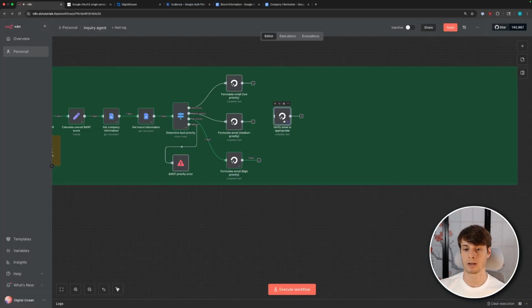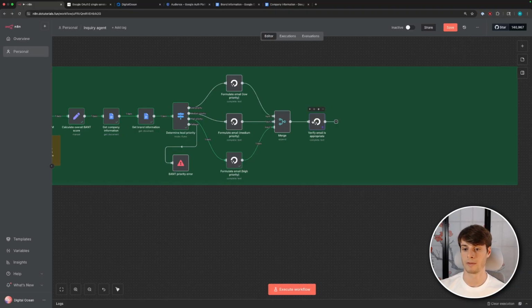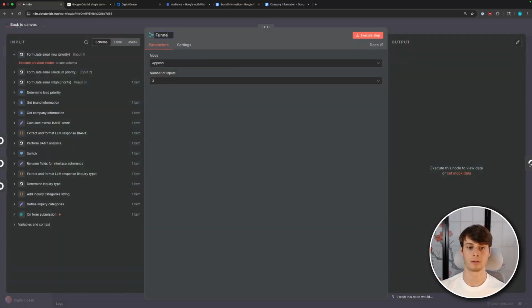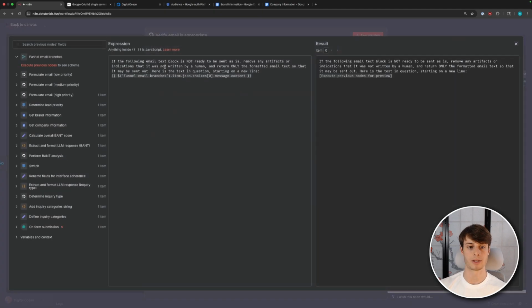So what I'm going to do here is add another node to verify that the email is appropriate. We're going to merge these emails together, and then we're going to verify the email is appropriate. So I'm going to rename this to funnel email branches, and now we can verify the email is appropriate. Here's the prompt we're using: if the following email block is not ready to be sent as is, remove any artifacts or indications that it was not written by a human, and return only the formatted email text so that it may be sent out. Here's the text in question starting on a new line. And then we put this in.